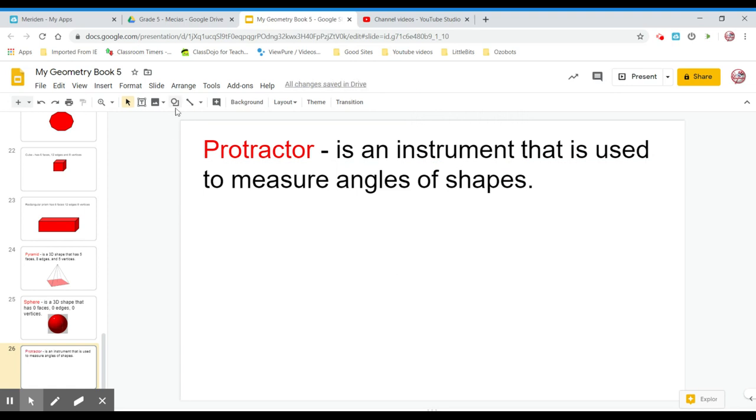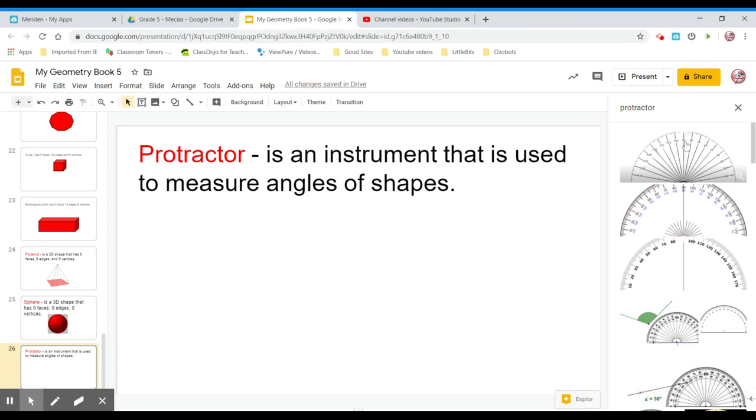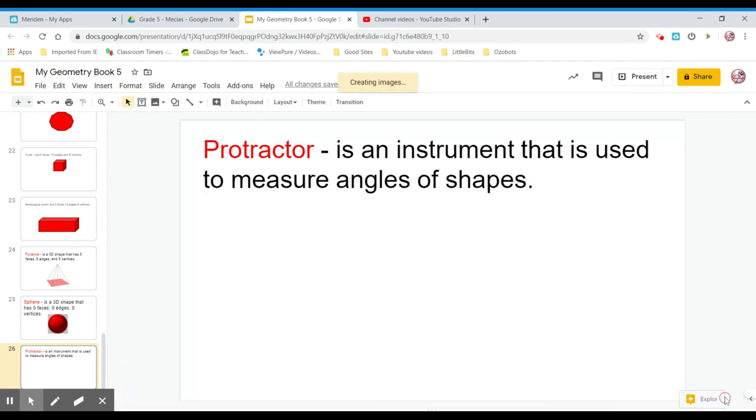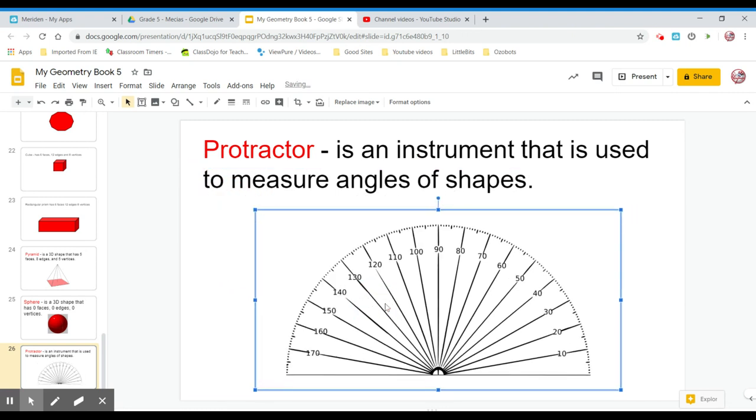Again, there's not going to be a picture of it. You're going to have to search Google, search the web, get rid of sphere and put protractor. You just use the first one, that's all you need. Insert it in. You can size it down. And this instrument is used to measure angles of shapes, and it will tell you exactly the correct measurement of the shape. Protractor. Remember, at any time, if you have to hit pause during the video to do your project, that's perfectly fine.